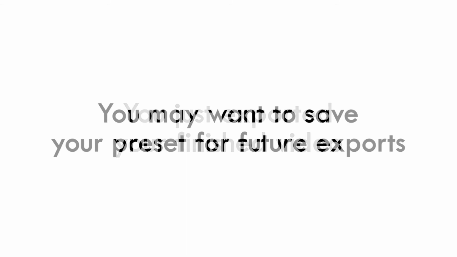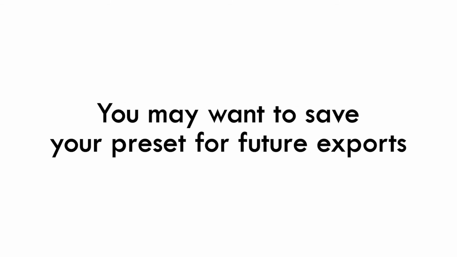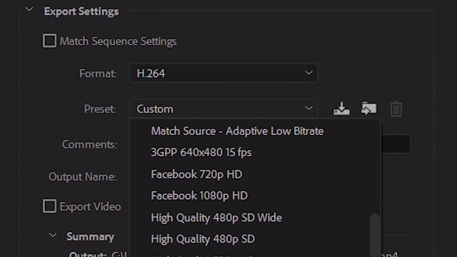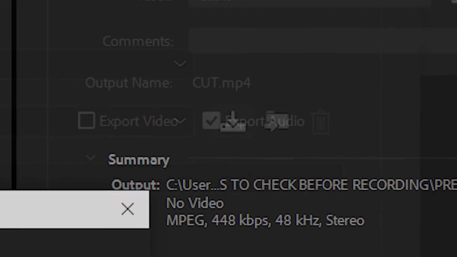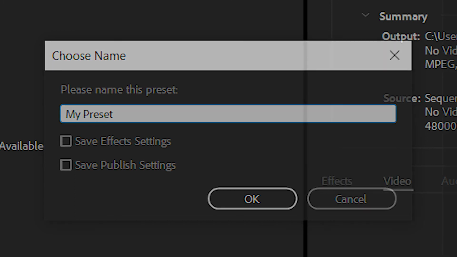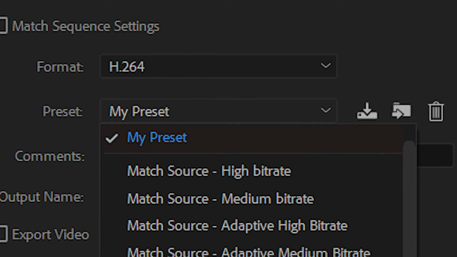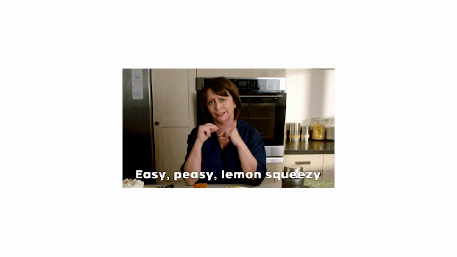You may want to save your settings for future exports. Now, finally, if you find yourself using custom settings regularly, you can save your export settings as a preset. Click the Save Preset button next to the preset drop-down in the export window, name the preset, and you can reach it easily anytime.